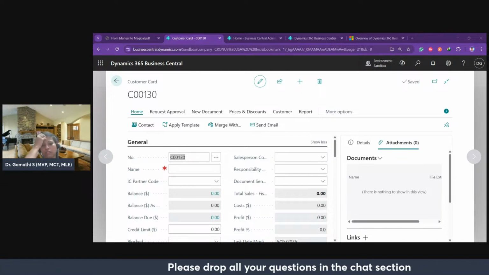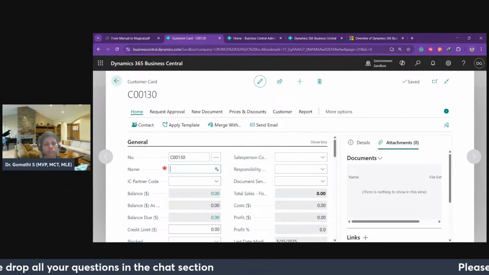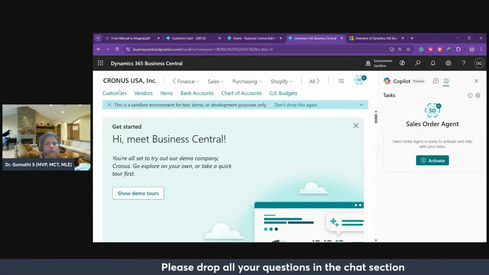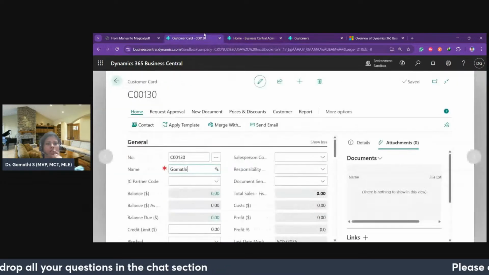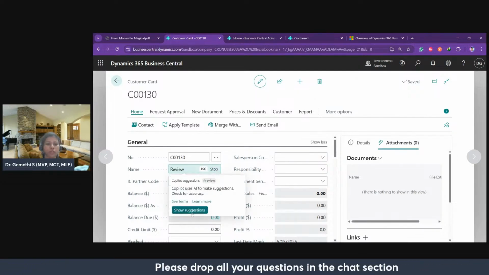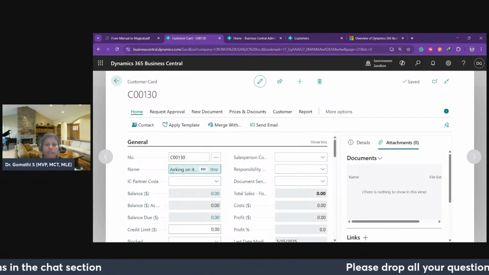Let me just type something here in the autofill feature. I'm just going to type some name here. Let me see any other name which is available here in the customer. Gomati is there, fine. So I'm just typing this. And if I press this suggest the value, this is the autofill feature, and if I click show suggestion, it is actually working. It is working on it, and slowly it will give you the response.